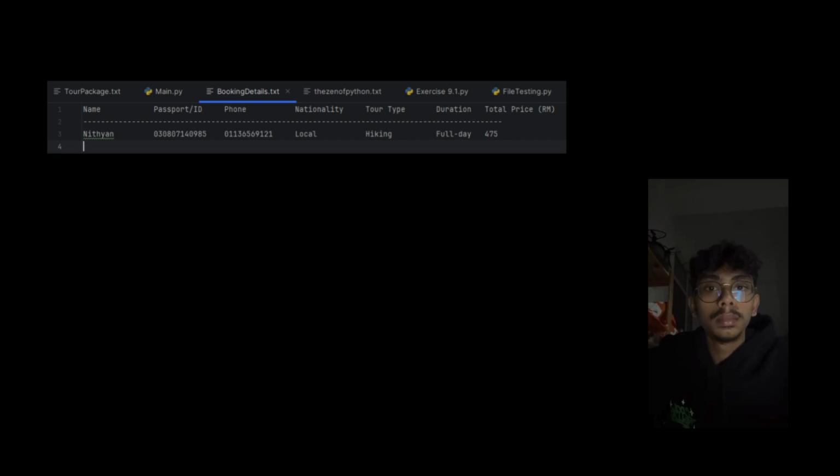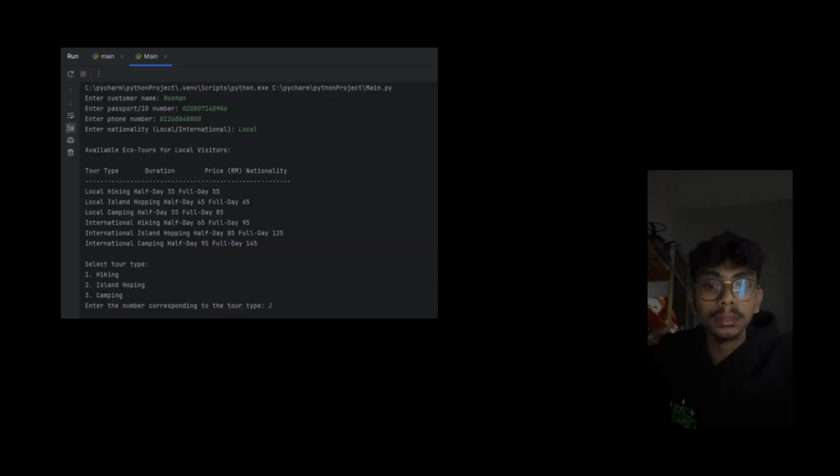Moreover, we're going to be looking at the booking_details.txt file also. Once the user has inputted the details, this file will automatically pop up in Python. Now, without wasting any time, let's take a look at the output also.